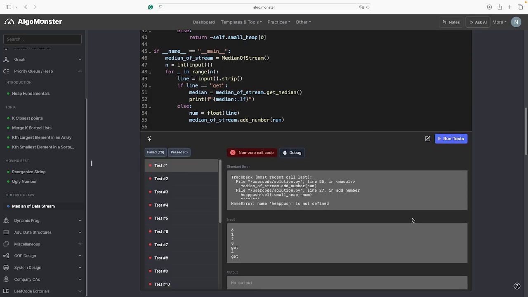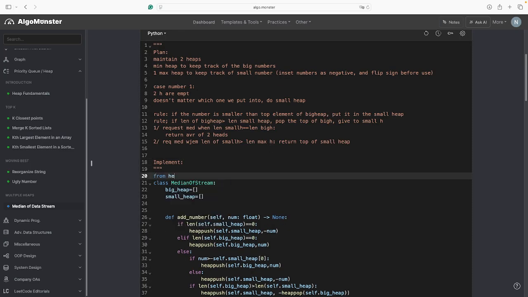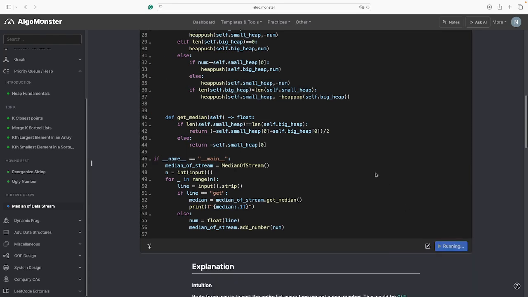Yay. No, okay. Heap push is not defined. What do you mean heap push is not defined? Oh my God, forgot to import. From heapq import heappush, heappop. Love it. I love it.